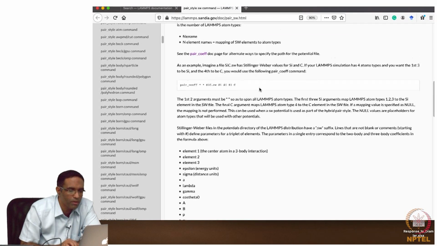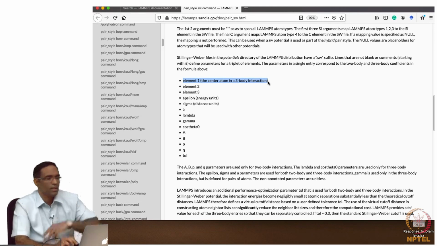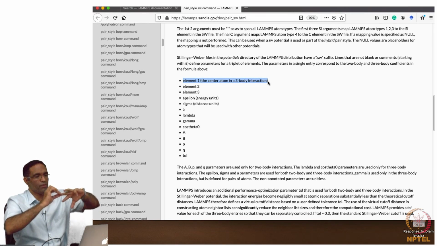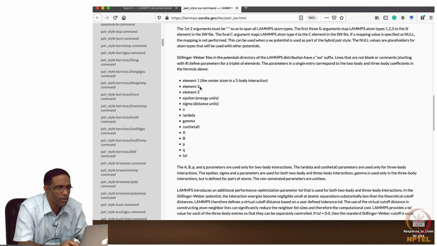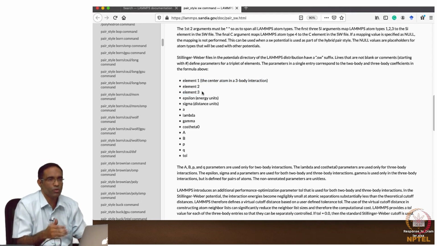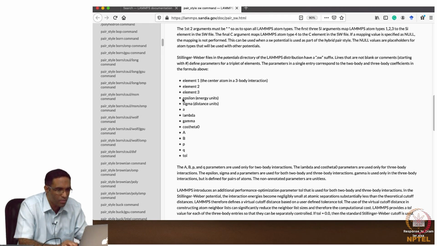So for example, if Si is the only thing, then in the 3-body term, the first element you give is the one that's right in the center. Element 2 and element 3 are again silicon in our case, because we are just simulating pure silicon. Then come the corresponding values of epsilon, sigma, A, lambda, gamma, and so on.